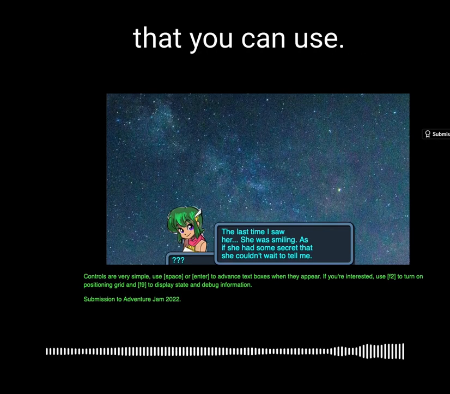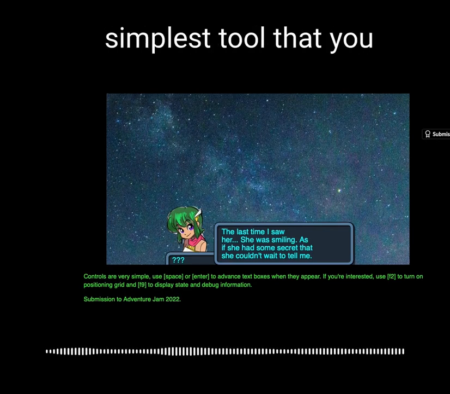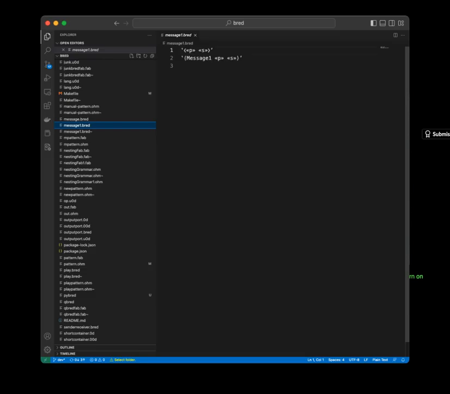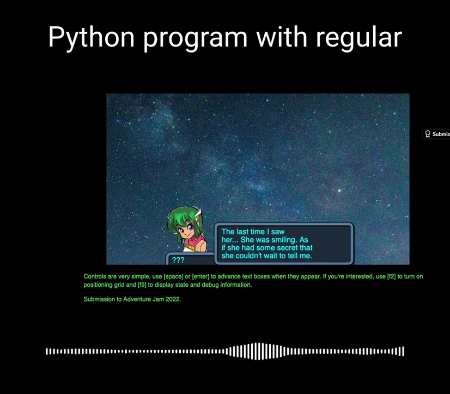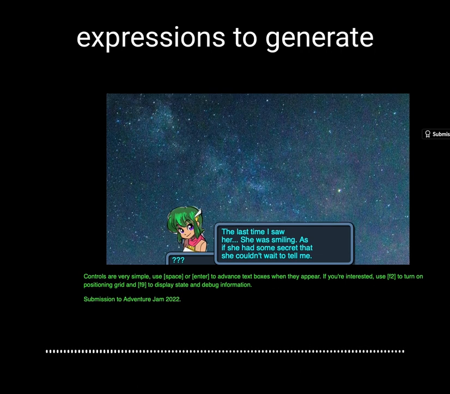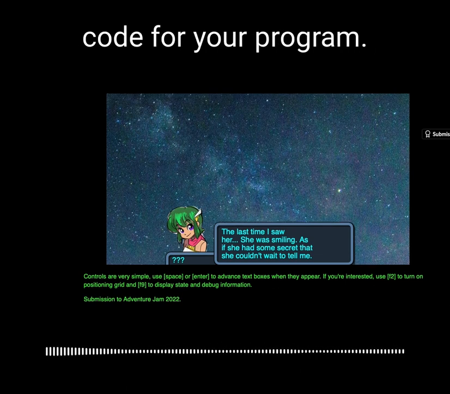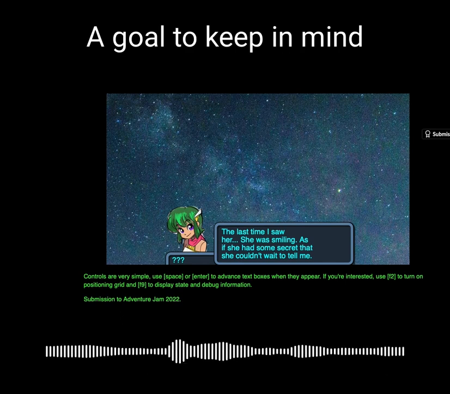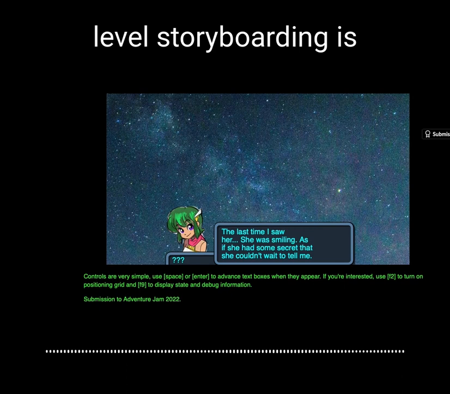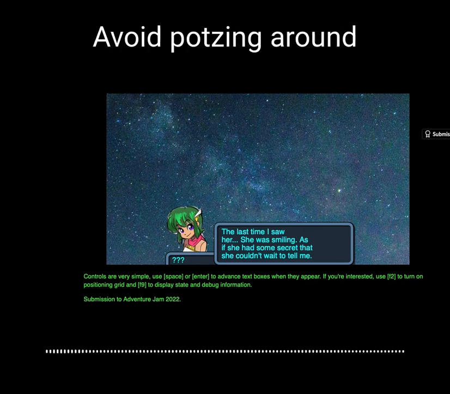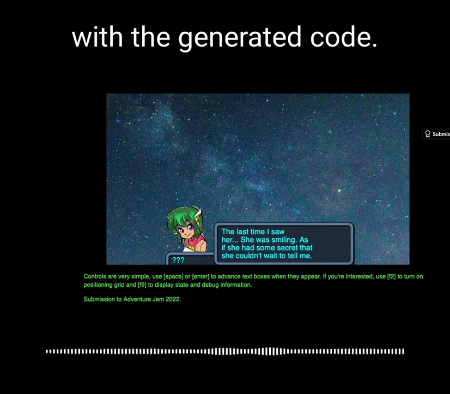There are many tools that you can use. You should use the simplest tool that you can get away with. For example, you might want to try using the bread tool before trying the workflow used in this note. Or maybe you can get away with just writing a Python program with regular expressions to generate code for your program. A goal to keep in mind is to automate the workflow so that all high-level storyboarding is done at the SCN level. Avoid pottering around with the generated code.